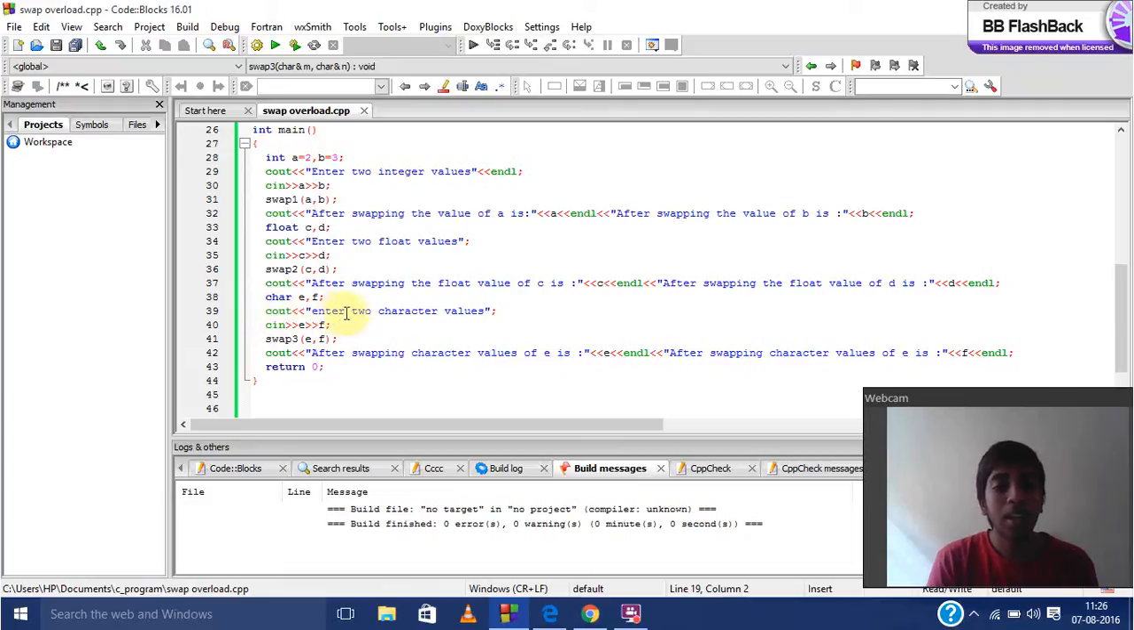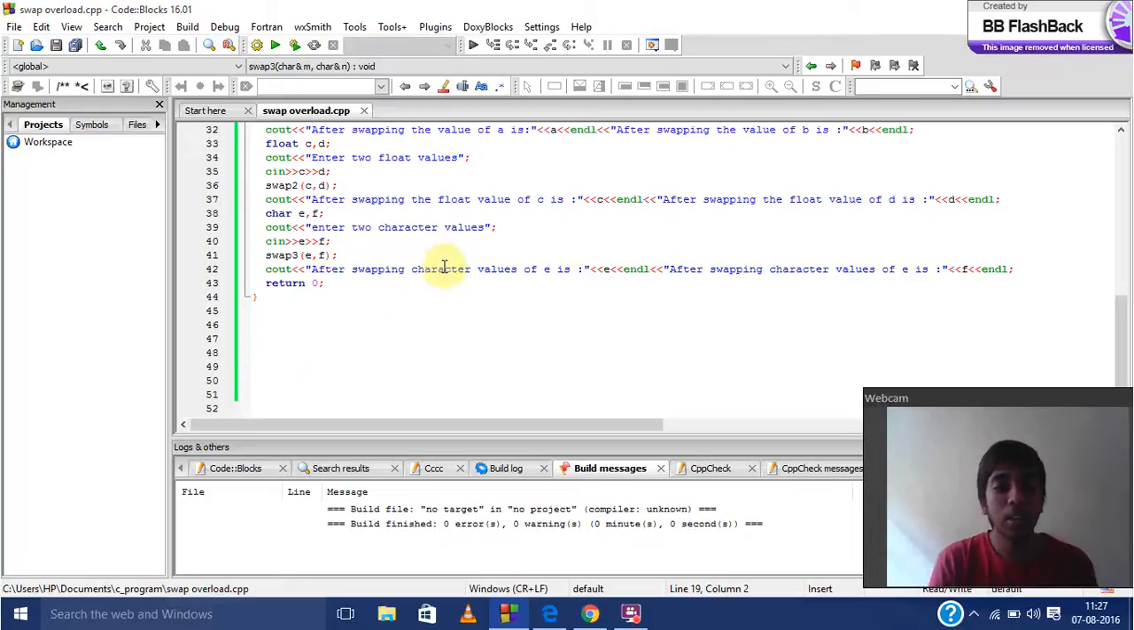Now it is asking to enter two characters, and it will ask in the output to enter two character values. Character values means we have to swap the characters. That's why it is asking like that. Now after swapping the character value of e and the character value of f, after giving values to swap in the character, it will execute like this.